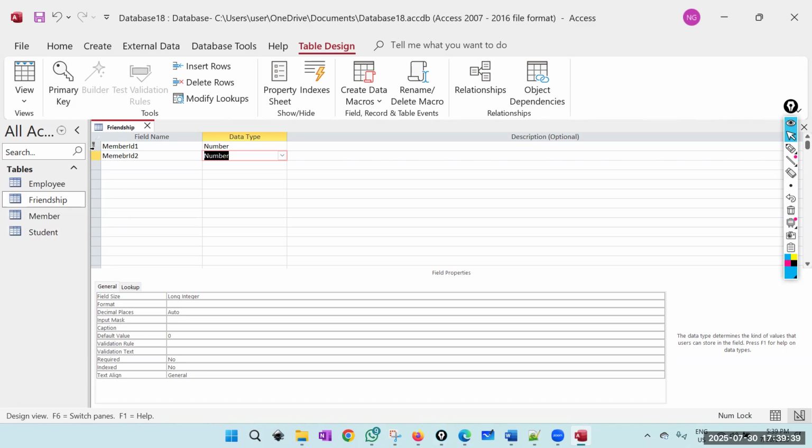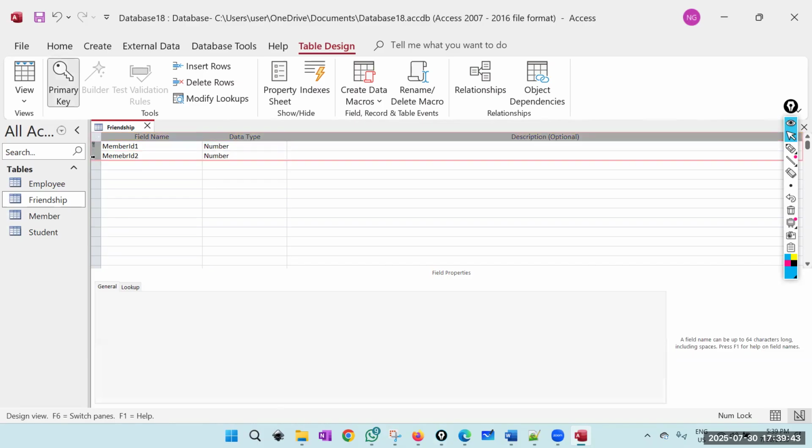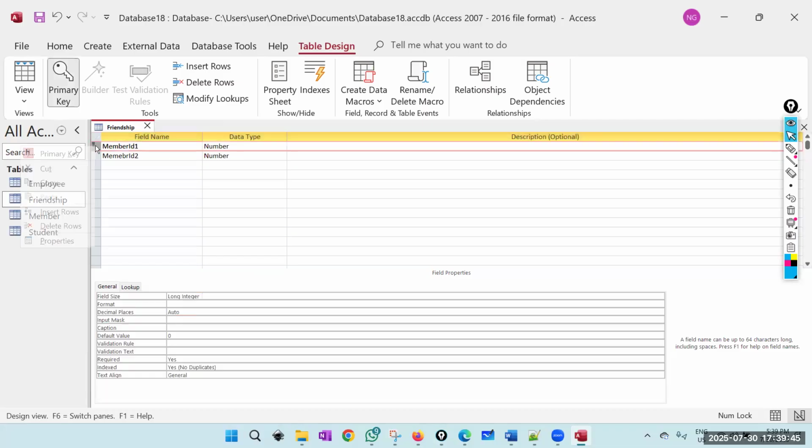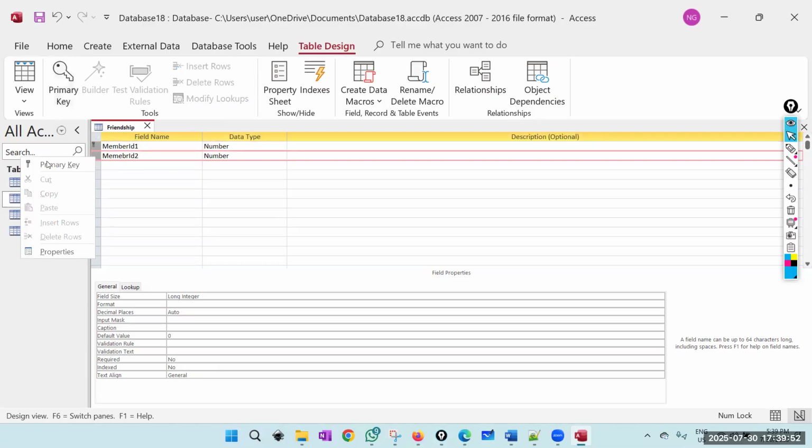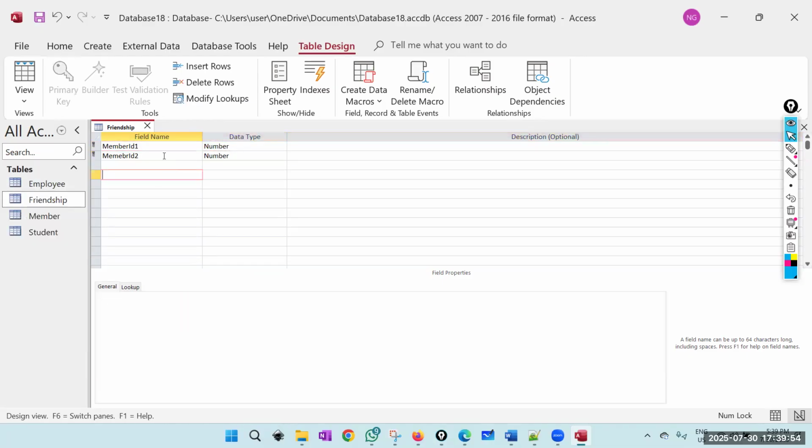And let's combine these two fields and make up a primary key. Right? I want to select both. Hold Control, don't release the control, right click and say primary key. Now this combination is our primary key. If you need any other field, you can add.